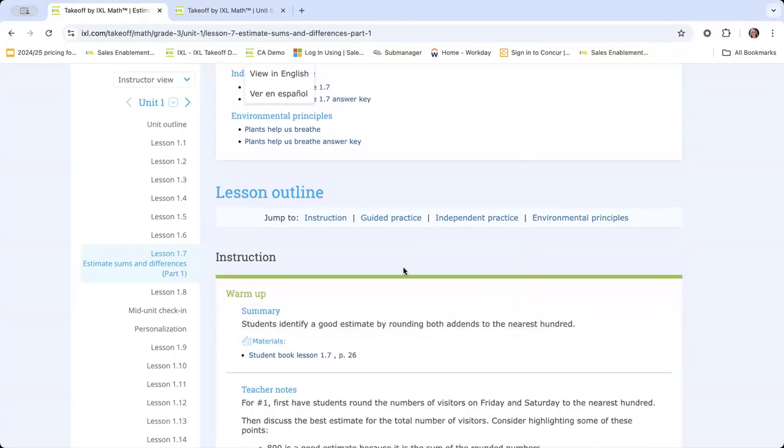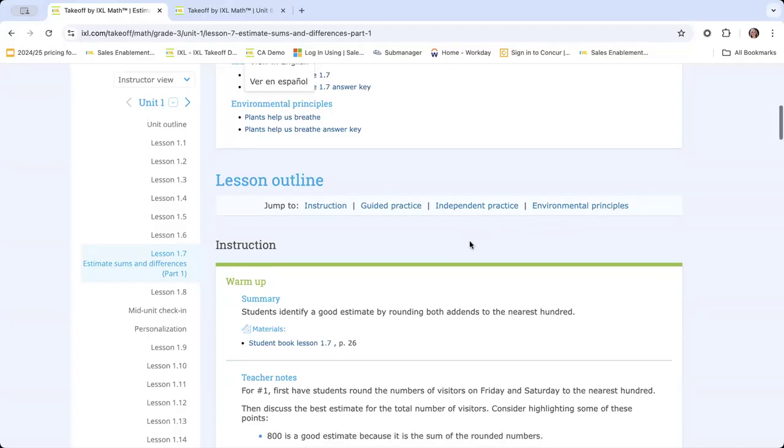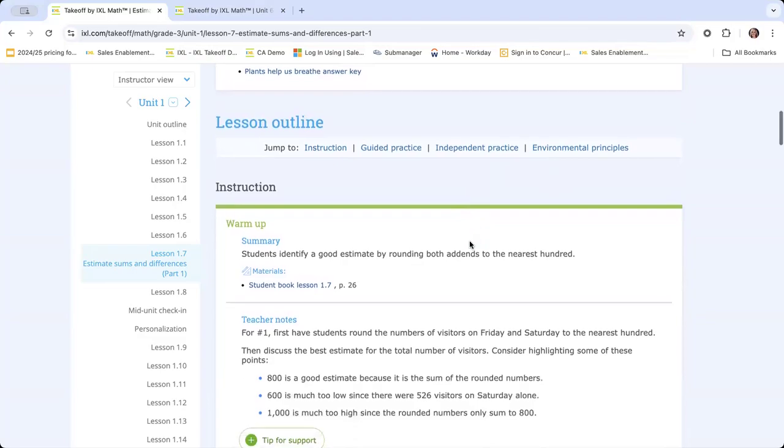When I scroll down to the lesson outline, you're going to find a consistent structure to all the lessons. So again, each lesson will start with the instruction, the guided practice, and independent practice. Lessons that have an environmental principles lesson will be labeled here. And this is really important to note, as chapter 1 in the framework focuses on integrating environmental literacy in the classroom. So let's take a look at the overall structure of the lesson.